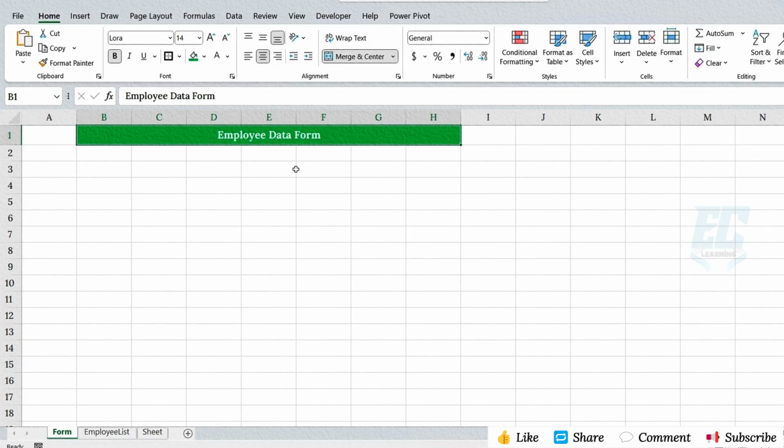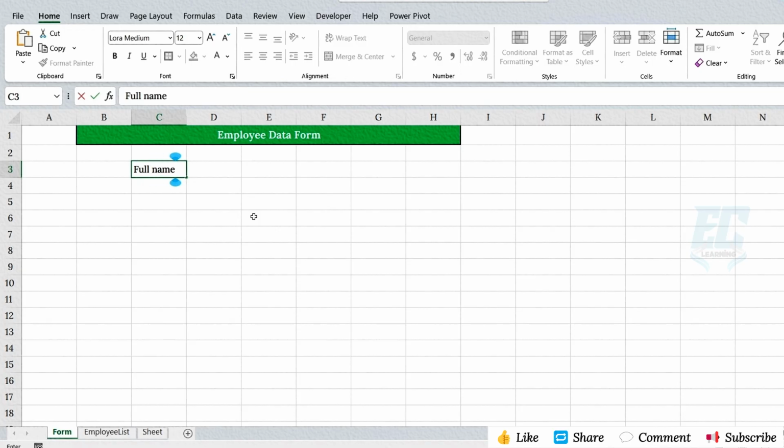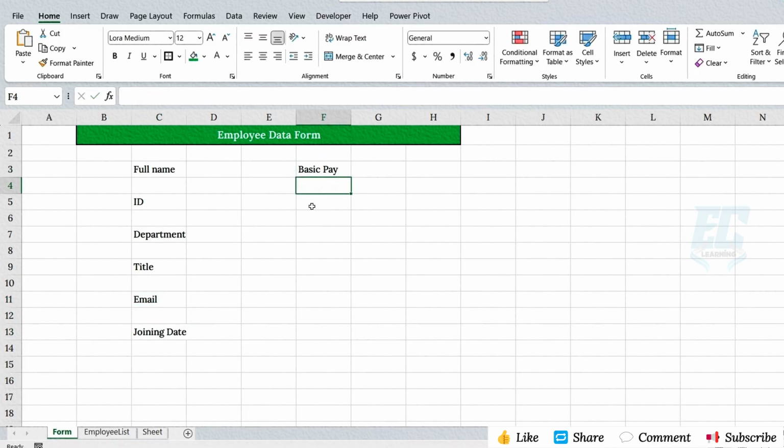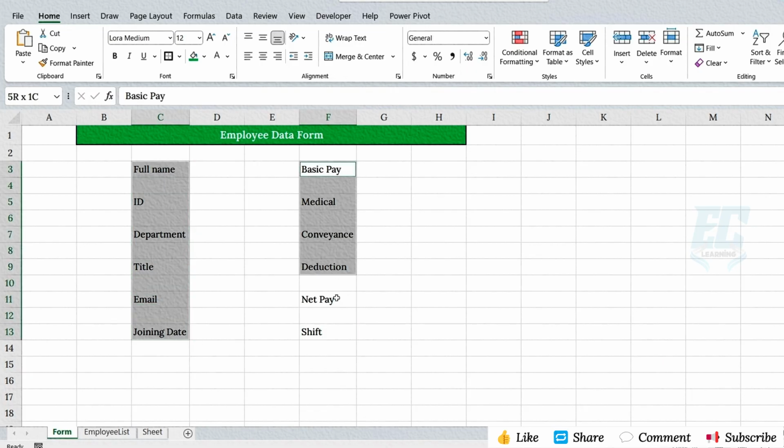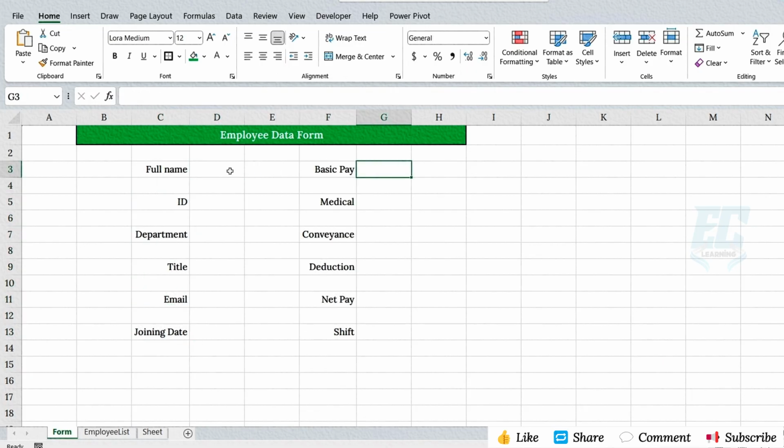professional and stands out. Next, create labels for all fields: full name, ID, department, title, email, joining date, basic pay, medical, conveyance, deduction, net pay, and shift. Leave the cells next to each label empty for user input.